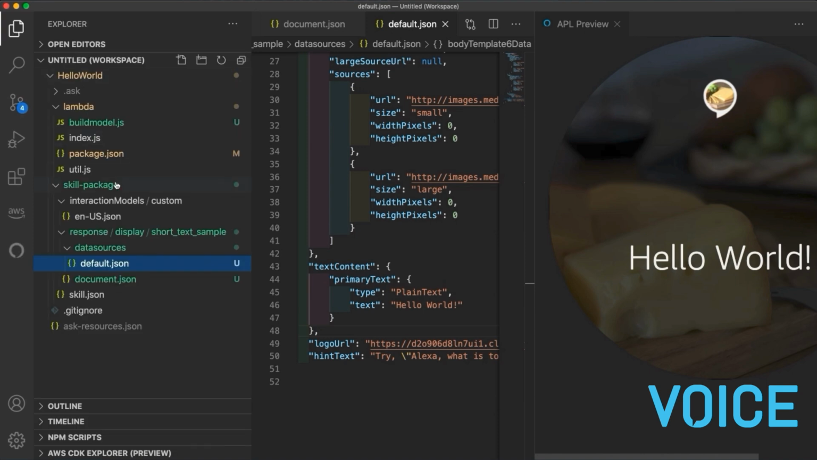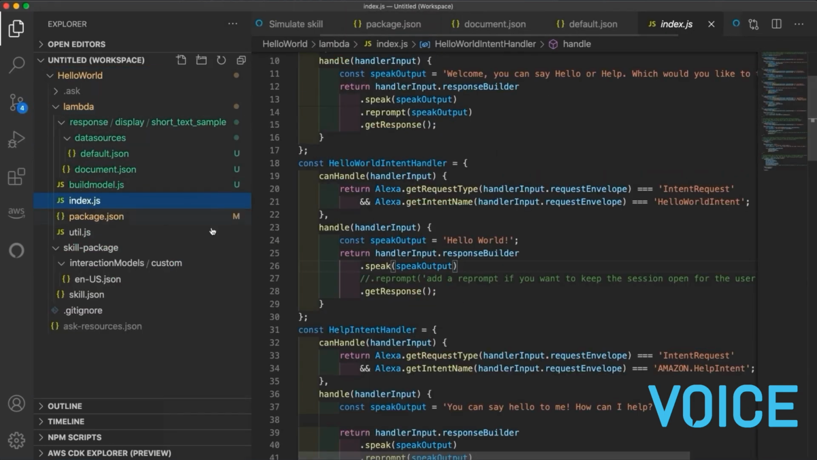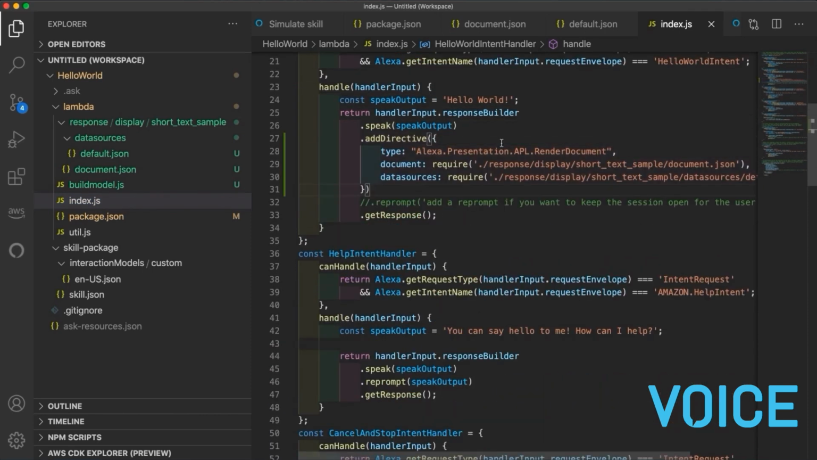So now I want to visualize this APL document, and for that I will move it together with the data source files to the Lambda directory so it's accessible from the Lambda function. Then, and most importantly, I need to add a directive of type Alexa.Presentation.APL.RenderDocument to the skill response of hello intent. The skill response then, besides instructing Alexa to say hello world, is attaching an APL document that will be rendered on multimodal devices.